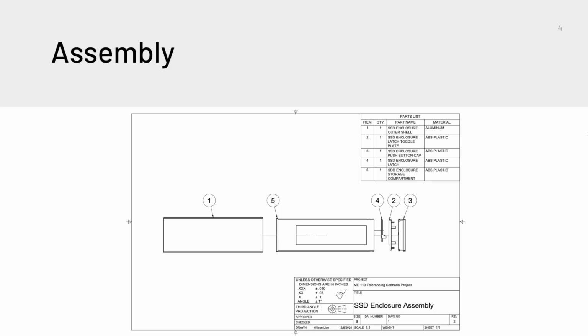This is our assembly drawing, and as you can see, there are 5 distinct parts of our assembly. The first is an outer shell made out of aluminum, the second is a toggle plate, the third is a push button cap, the fourth is an enclosure latch, and the fifth is a storage compartment. Our outer shell is made out of aluminum, while every other part of the assembly is made out of ABS plastic.